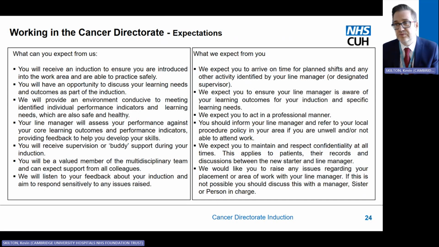So there are behaviours we should be delivering to you and behaviours we would expect from you, such as arriving on time and being fit for work for any planned shifts you have. So have a look through those behaviours that we should be giving you and you should be giving us.